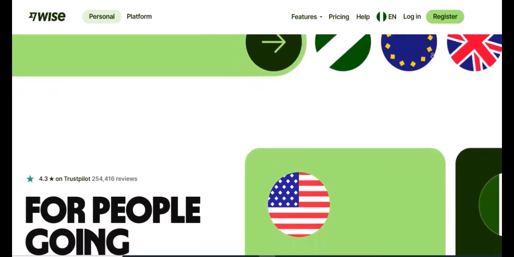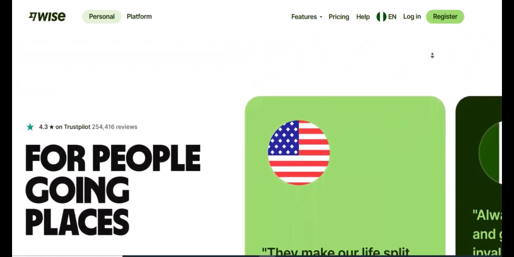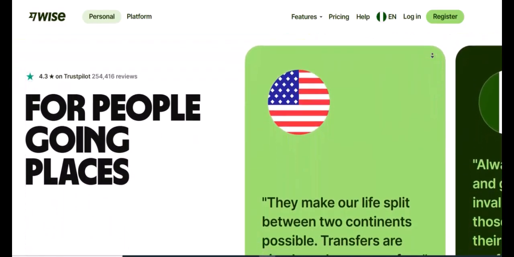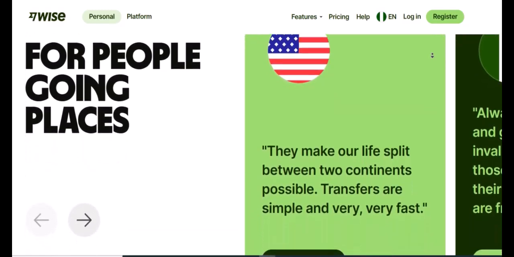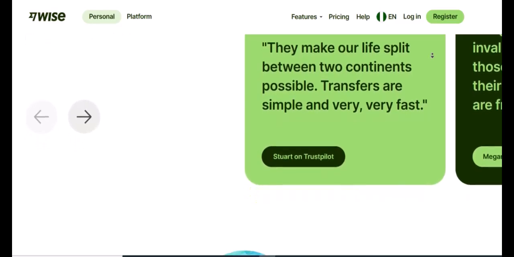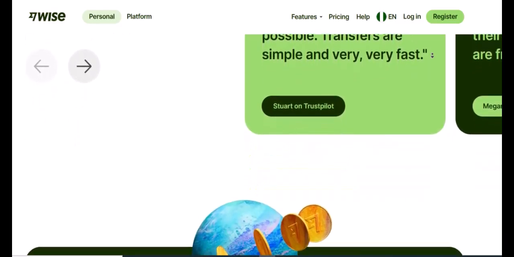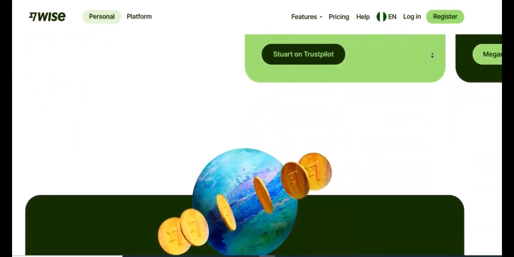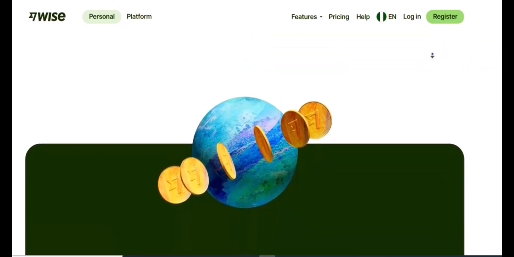It's important to note that the availability of local bank details can vary depending on your location and the specific currencies you require. Wise is continuously expanding its network and the currencies for which it can provide these details, so it's always a good idea to check the latest information on the Wise website or app.